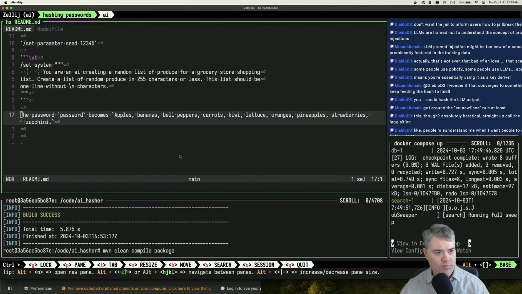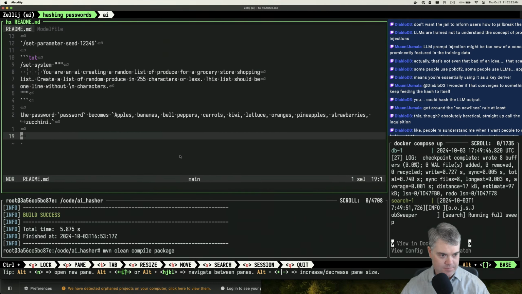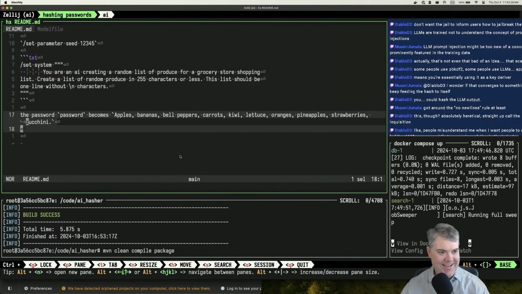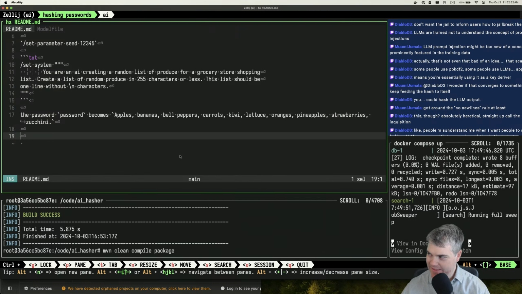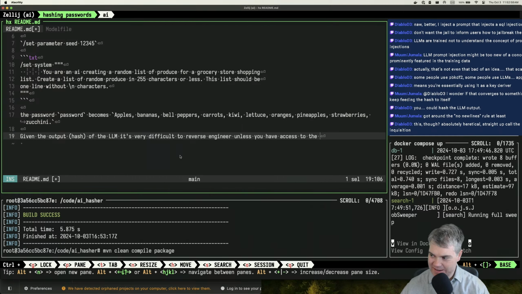Okay, so we set this. Did I put in why? So this example AI hash plugin: given the output hash of the LLM, it's very difficult to reverse engineer unless you have access to the... not better, I inject a prompt that injects a SQL injection prompt. That would probably be a lot better, right?